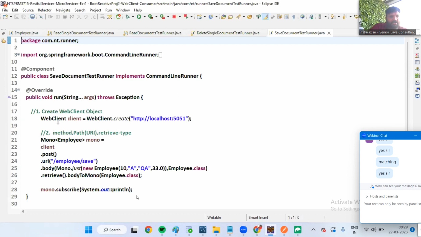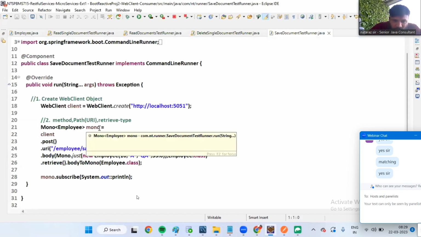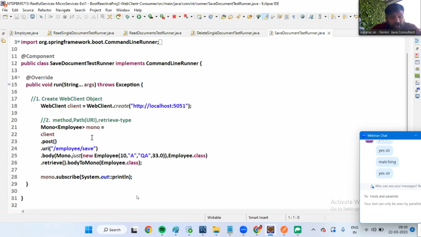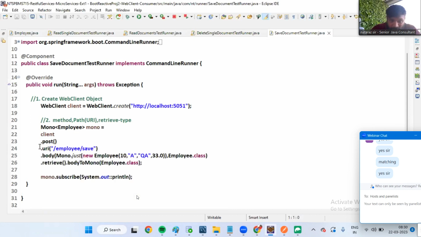Listen carefully. WebClient equals WebClient.create with localhost 5051. This is the base URL. Super. Next one, this is very important. Mono of Employee, mono equals. What's the save method return type? Mono. client.post, the post mode request. URI employee/save. That's cool.